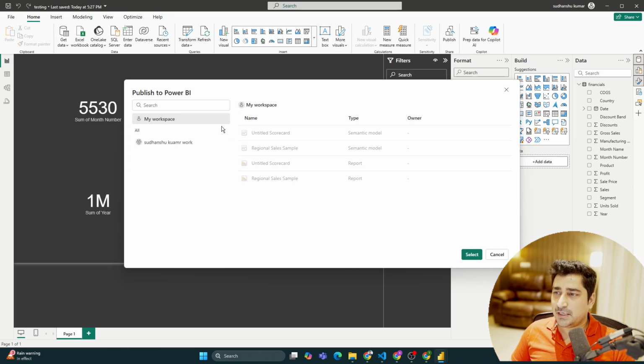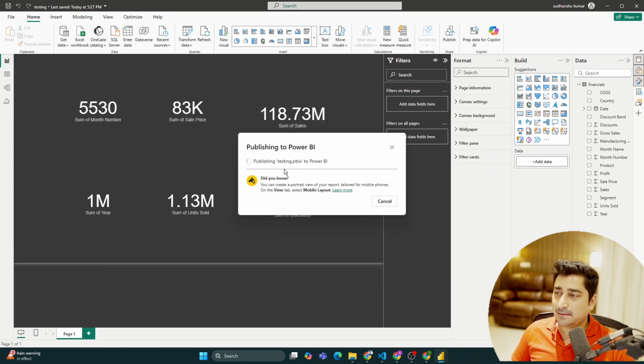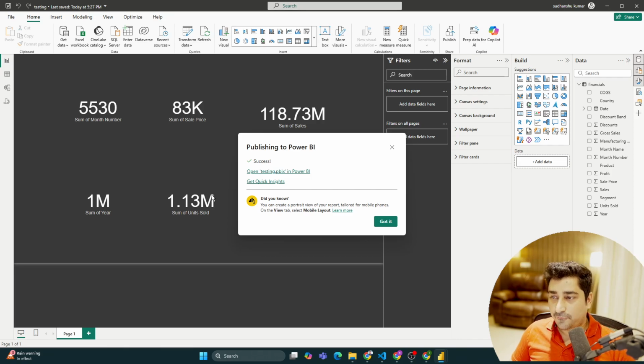Now it is going to save it locally, and then I can select my workspace, Sudhanshu Kumar workspace, and then maybe select a default one, and then it will try to publish. It will try to publish this particular report, right? Where? It will publish my report online. So I can click.